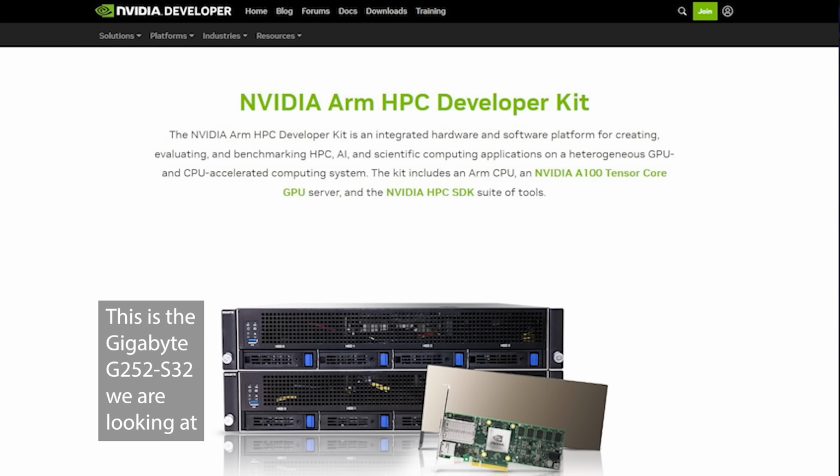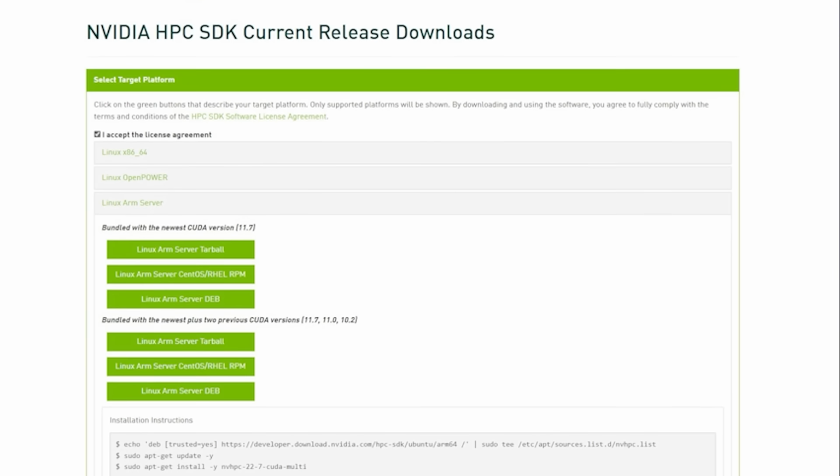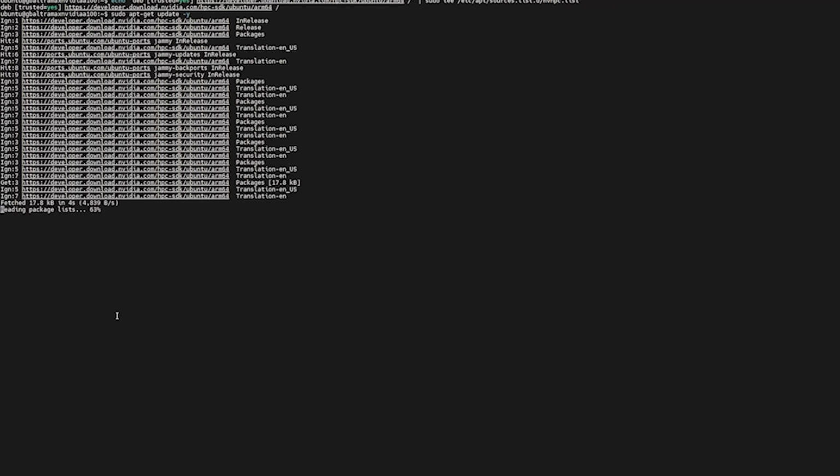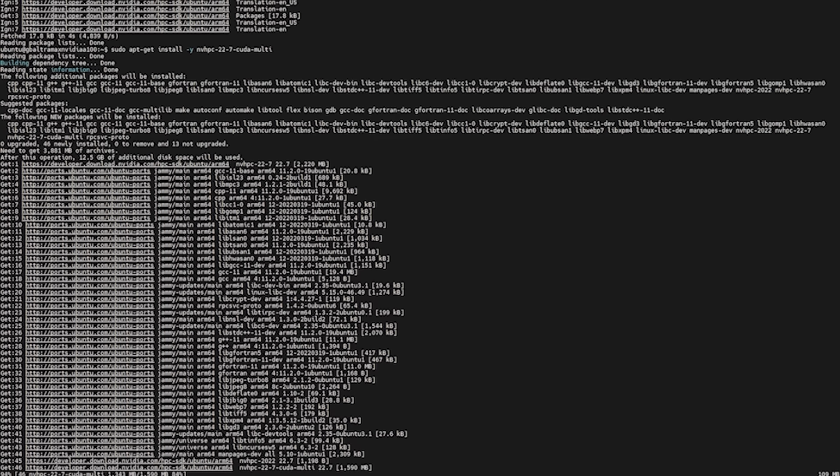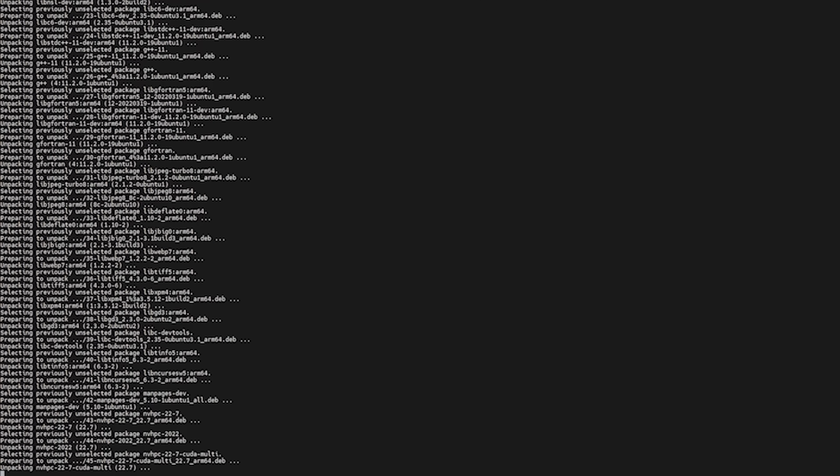The other thing you can do is install the HPC SDK and the HPC tools, and NVIDIA has a very easy guide to do that, and I would totally suggest starting there. The other things that I think would be important to do are to install Docker, and then also to install NVIDIA Docker, so that you can actually run NVIDIA containers.